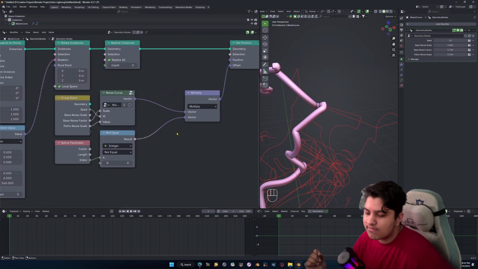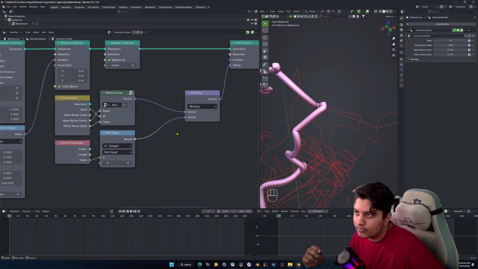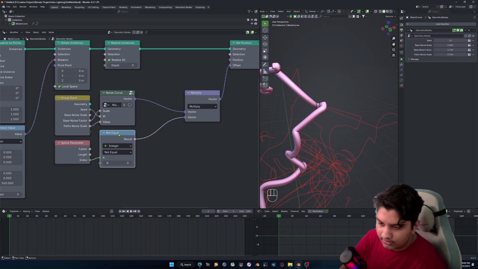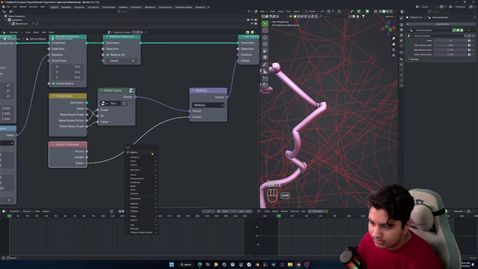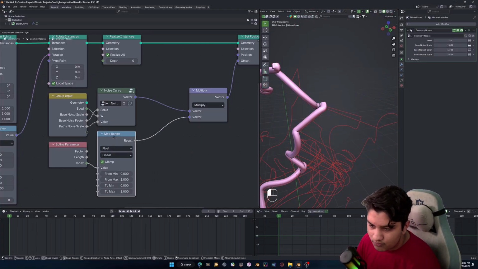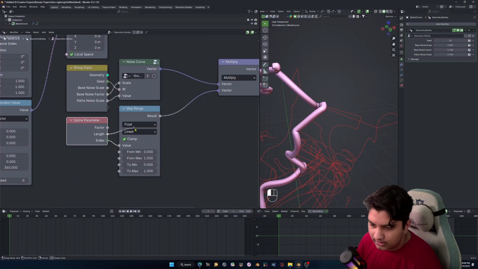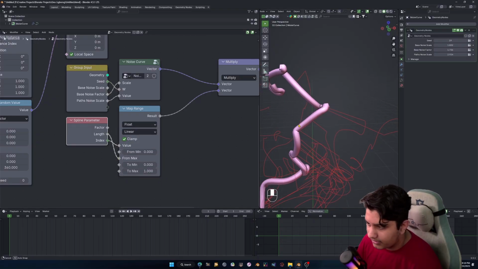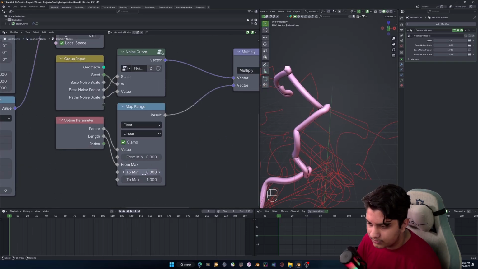So, how can we do that? We can have maybe a map range. A map range could work. Let's try that. The index here. Map range. So, the length should be the from max because that is the highest, right? Or we can use the factor as well, right? Yeah, the factor works as well.